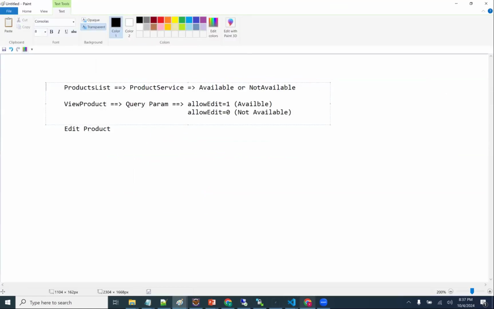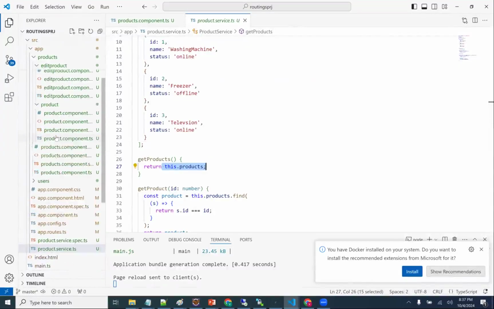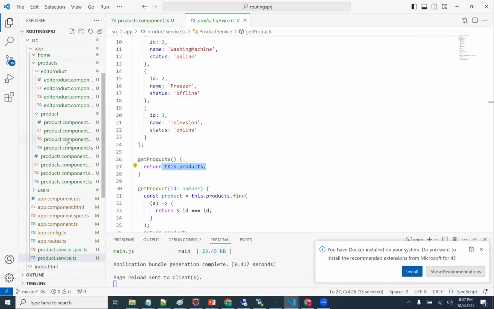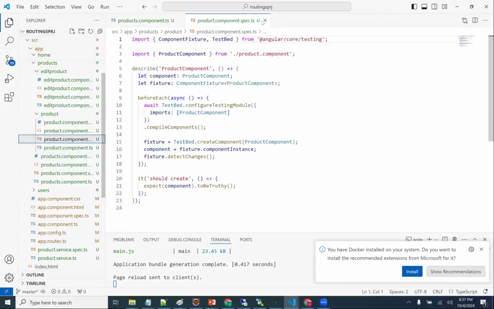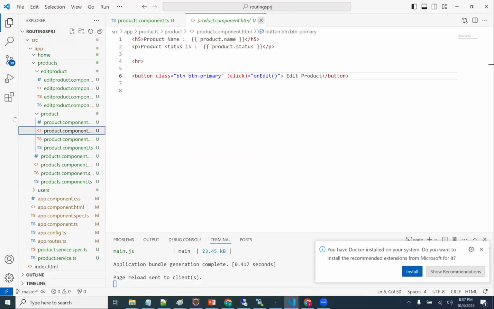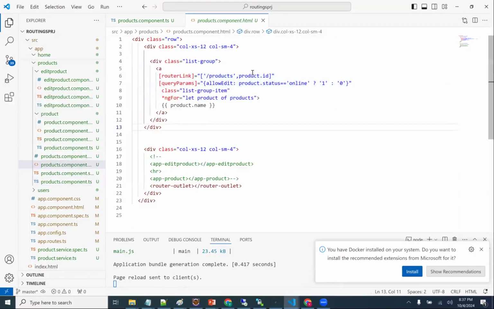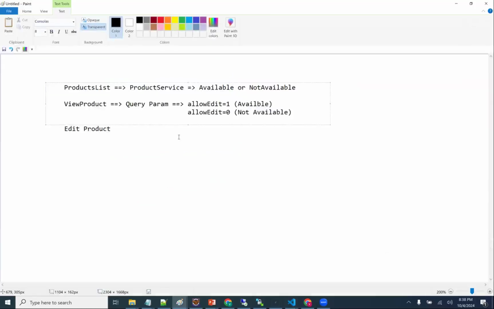In the products page, on click of, products.component.html. Here I am using router link. I need to go to view product, right? Product/product.id. And I am taking query param. If it is available status, 1. Not available status, 0. This is the code till now.